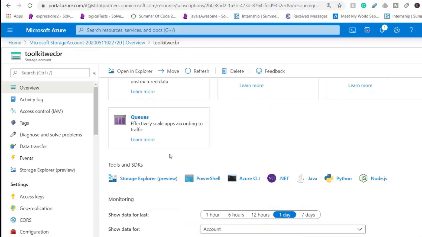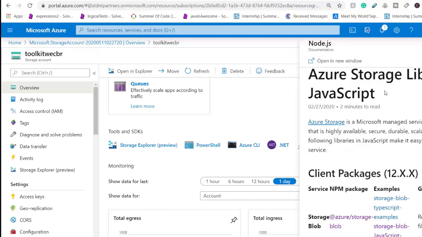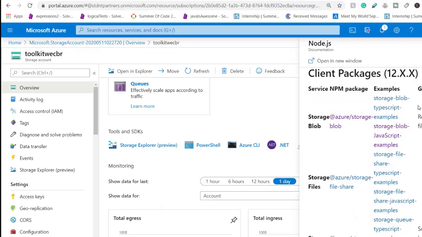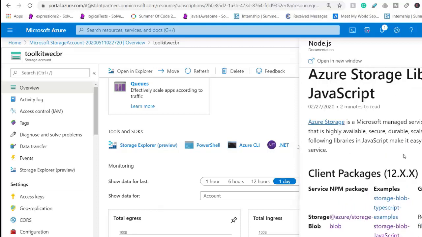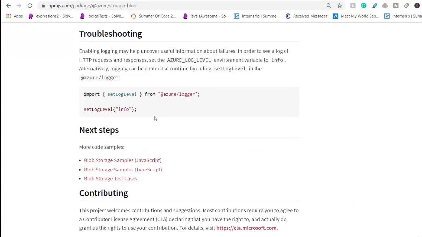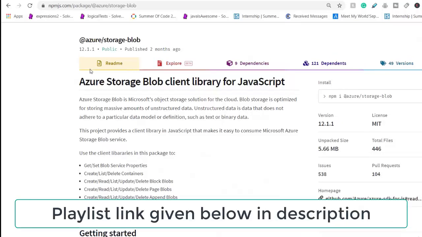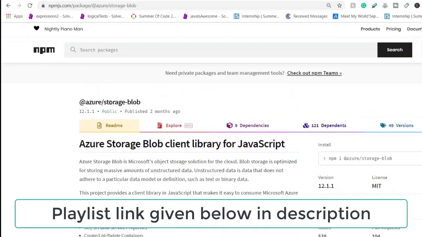Okay. So next thing is certain tools and SDKs available for your benefit. For example, if you are creating a Node.js application, you can go to this option and click on it. It will provide you a small documentation on how you can use Node.js. So I will be creating a tutorial on how to create a Node.js application by using the npm storage option, for example, blob storage. I will be going through this npm documentation of the storage blob, and you can take the benefit from them.